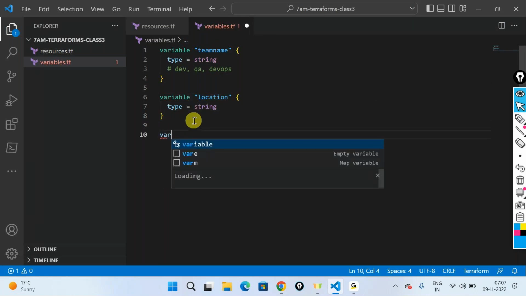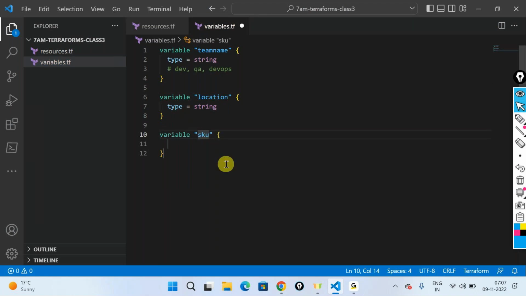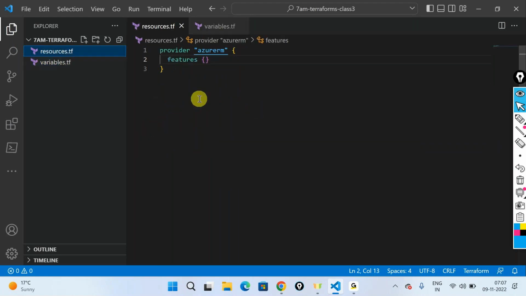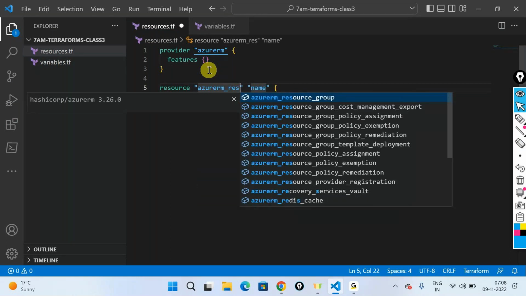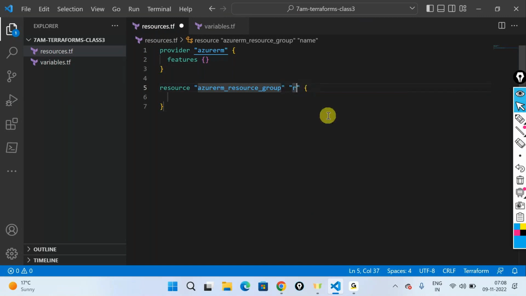I'll again say variable and I'll say SKU for the storage account. Again, multiple things: the Dev team wants, let's say, LRS, QA wants GRS, and so on and so forth. So I'm saving all these values, and let me go inside and start writing my resources block. I'll say resource azurerm_resource_group, and I'll give a local name telling it is rg.